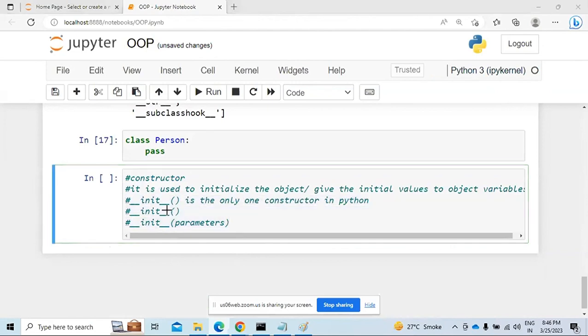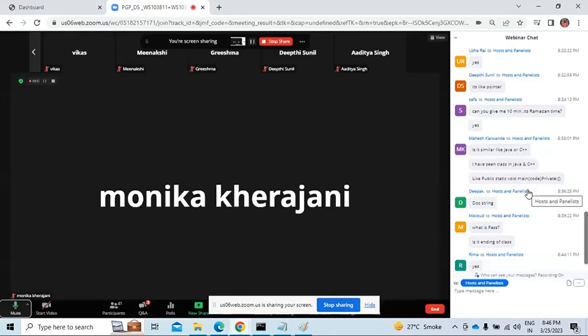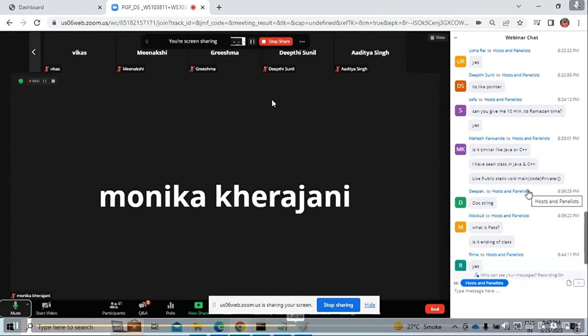Mahesh, like you said, whether it is the same in Java or C++. In Java and C++ we are not writing like this, right? The class name itself acts as a constructor in Java or C++. But here we have double underscore init, double underscore.